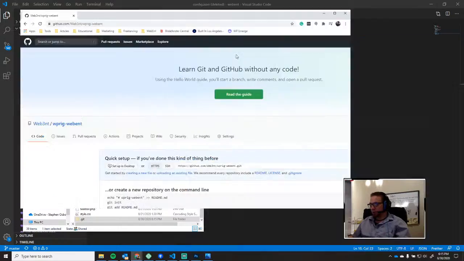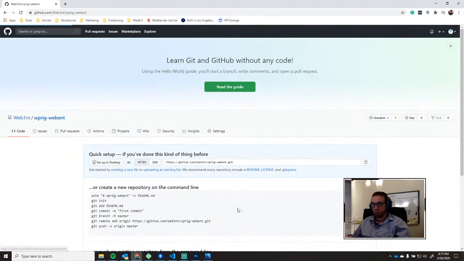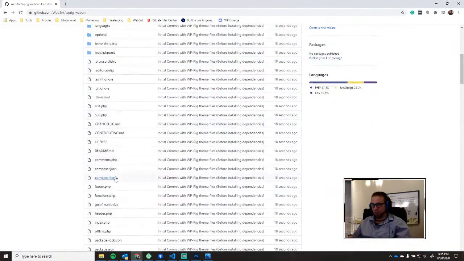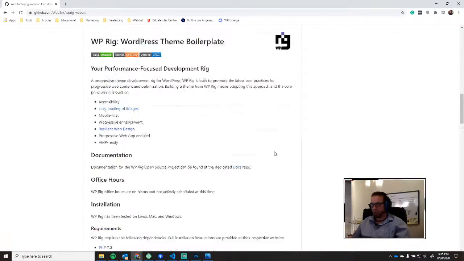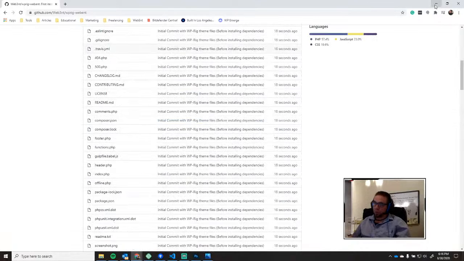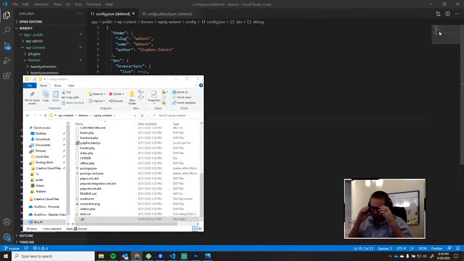And we might see on the WP Rig website, if we refresh it, we now have files and such. We even have the README and all that. It's just a clone of WP Rig. Way easier way of doing it. I don't know why, I always seem to get jumbled up with Git.